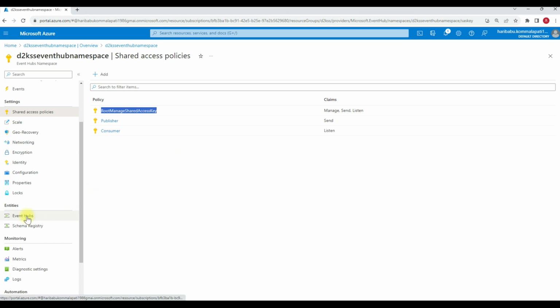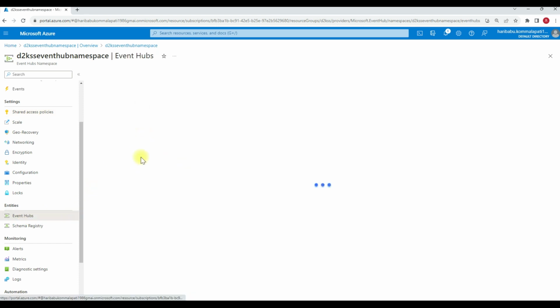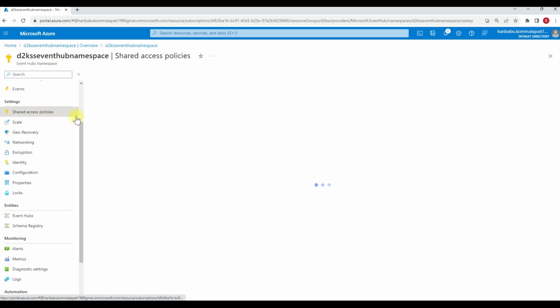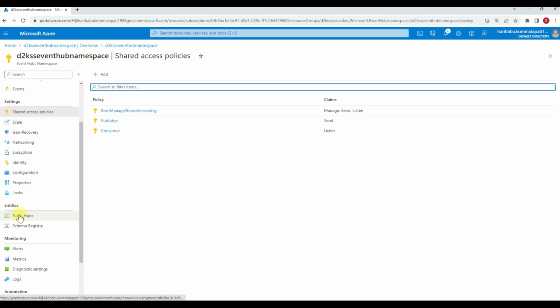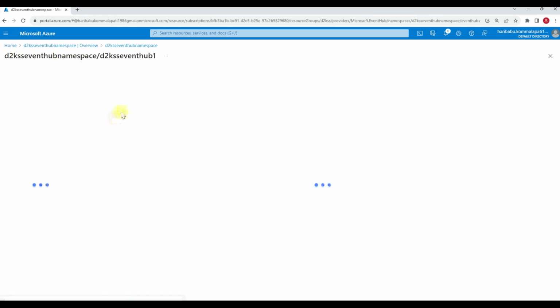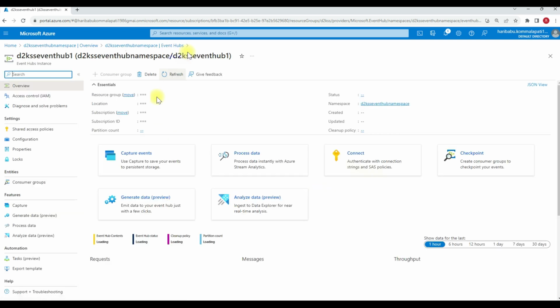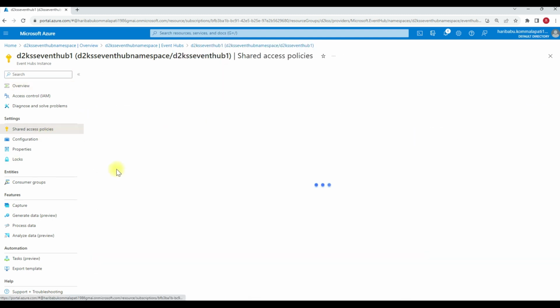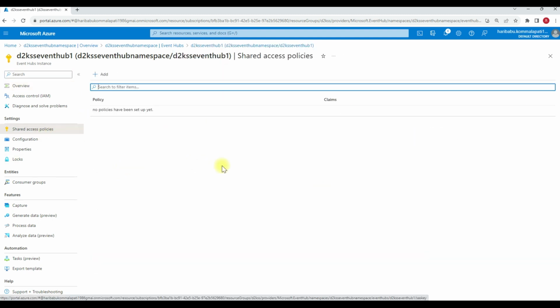So if you want to access both, or you want to listen or send the data to both event hubs, you can use this namespace. Or if you want to give access only to this specific event hub, Event Hub 1, you can create the access token, the SAS token, under that specific event hub.